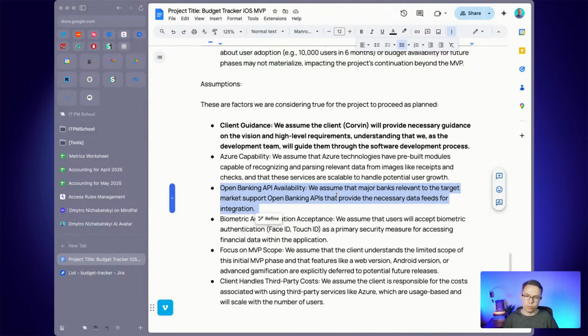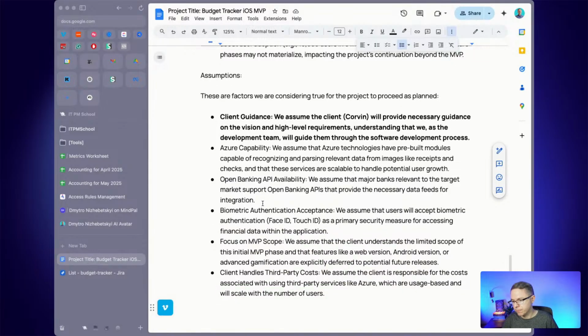If you can imagine that one major bank doesn't have open banking API availability, then it's a major risk or major problem for this product. If all customers in this target audience use a specific US bank and we cannot integrate with them, they will be unhappy. Biometric authentication acceptance.